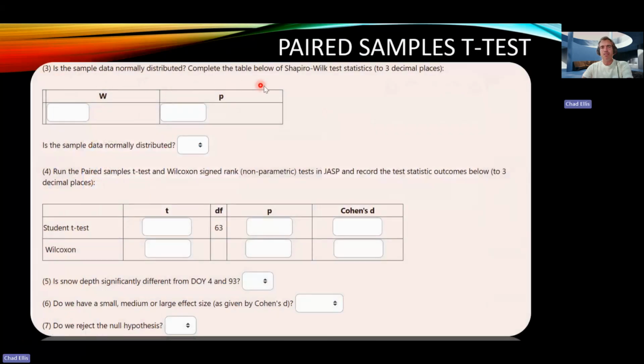You're also going to be asked in this question to test whether the data is normally distributed. So we're going to be doing the Shapiro-Wilk test like you've done in the previous lab. Again, use an alpha level of 0.05, compare that to the p-value. If your p-value is less than the alpha value, you're going to reject the null hypothesis that your data is normally distributed.